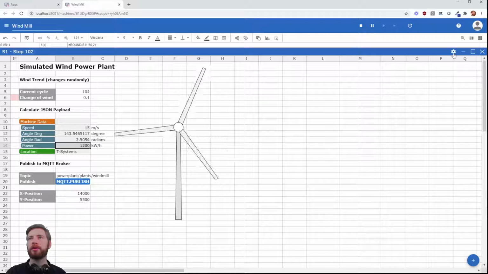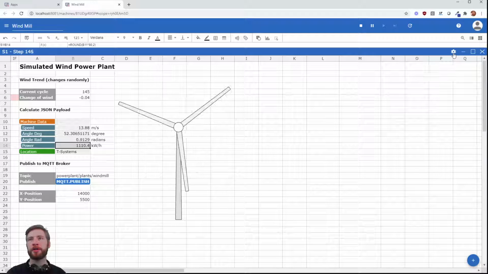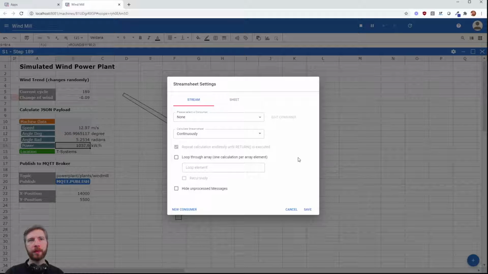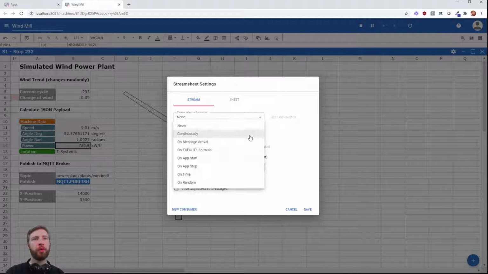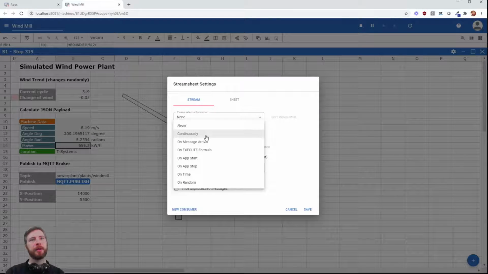So to understand when and how a streamsheet is recalculating itself, we have to go into the streamsheet settings. We have something here called calculate streamsheet. And if you open up the dropdown, you see a bunch of different modes, and we are using the mode continuously.